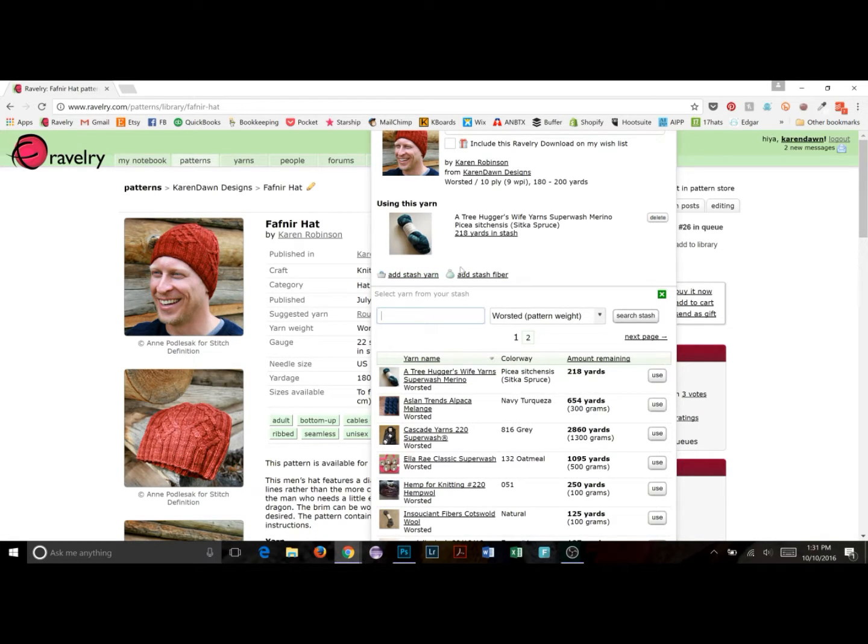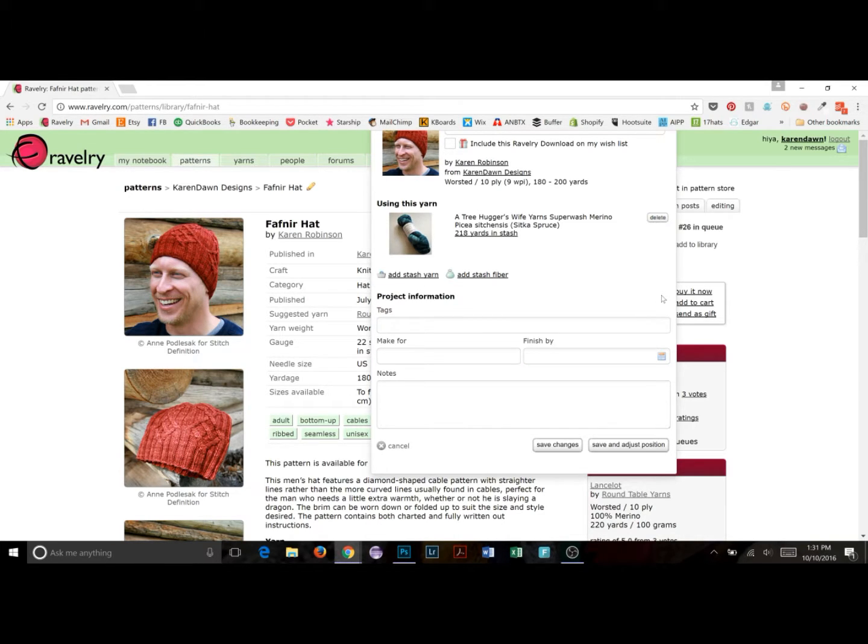Since this is only a one color hat, I don't need to select any more yarn, so I'm going to go over here to the green X and click it to close out that section. The next thing that you can do is add tags to your yarn, or to your project.